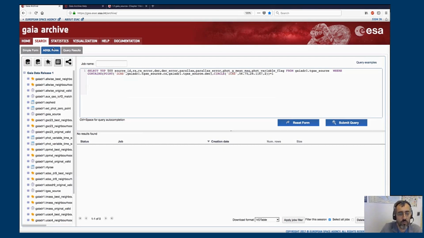We are going to spend most of our time working with the Gaia archive here, because here is where we have full control, where we can do all our queries at will. In the beginning, it might feel too much, but we will try to explain the different pieces one by one.